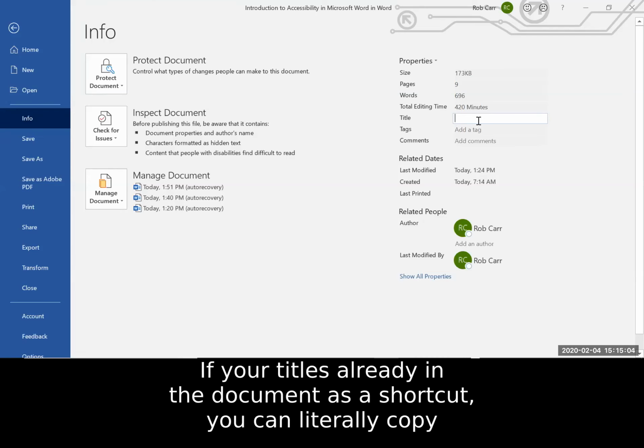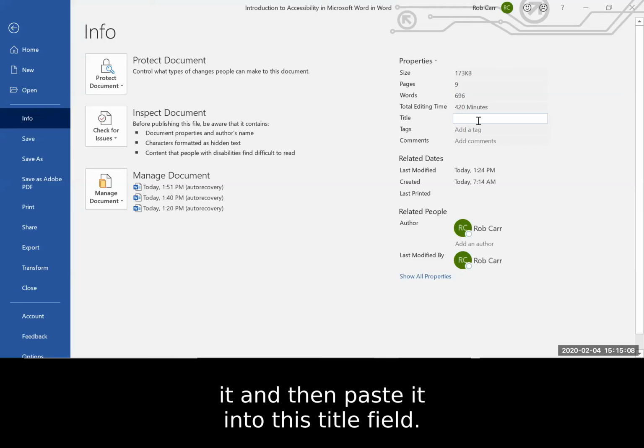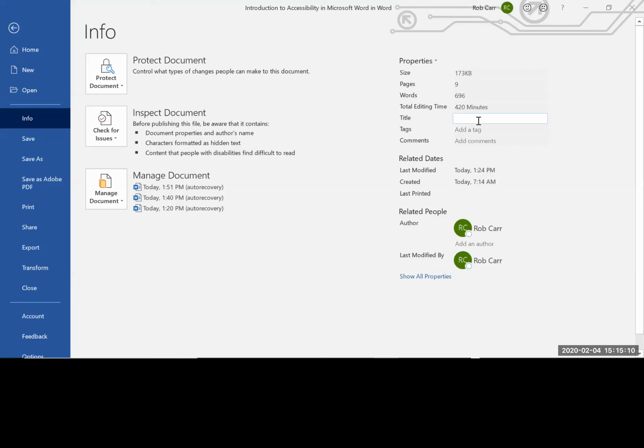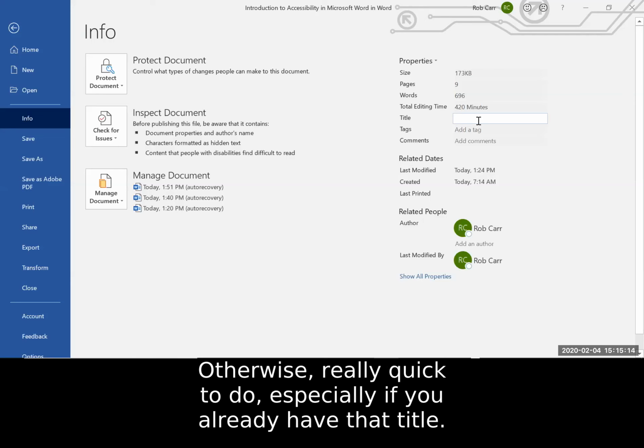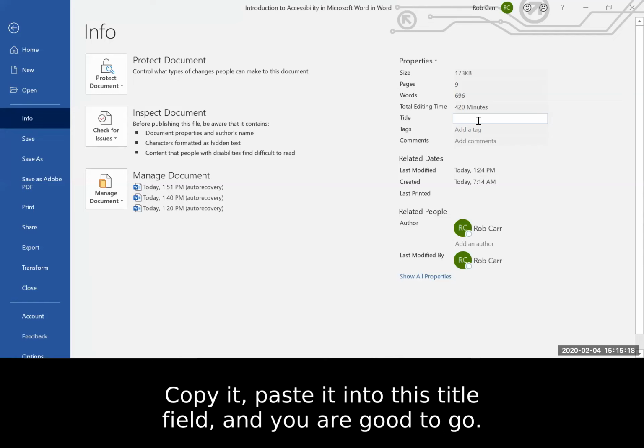If your title is already in the document, as a shortcut you can literally copy it and then paste it into this title field. This requires you to move out into a different tab, but otherwise it's really quick to do, especially if you already have that title. Copy it, paste it into this title field, and you are good to go.